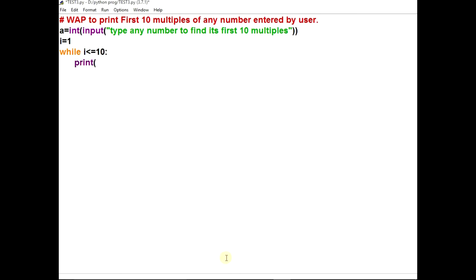The next is print. Now this is the important part. print(a, 'x', i, '=', a*i). Whatever is inside the inverted commas will be printed as it is. The next is i = i + 1. This is the step, or the increment. So this is the loop which will work till the value of i is less than or equal to 10.